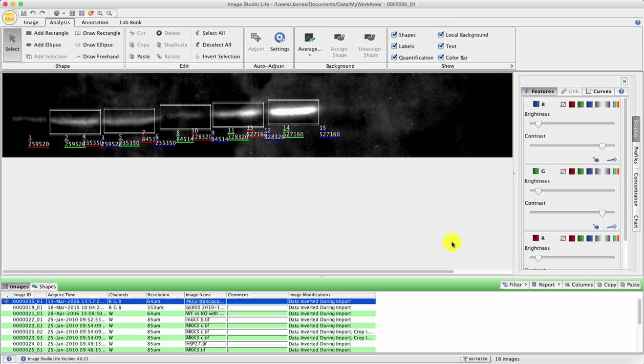Hello, I've had a few questions about Image Studio Lite. So this is a follow-up tutorial from the first tutorial where I introduced the software. This is looking at scanning in documents on a standard desktop scanner, and then importing them into Image Studio Lite. A few of you have had this happen to them.